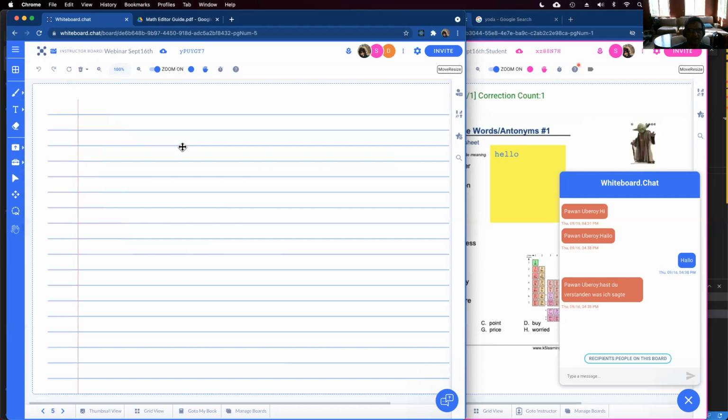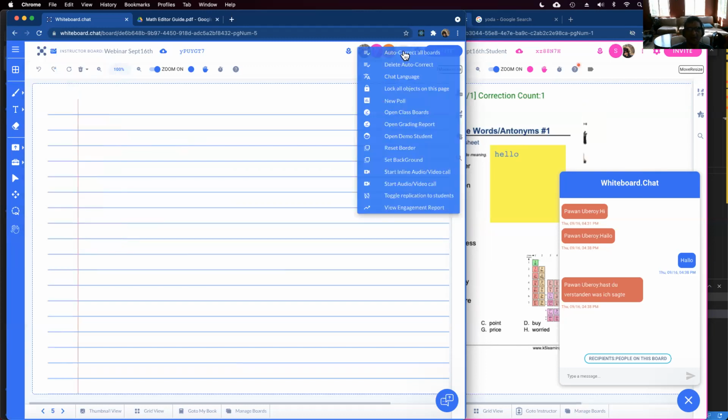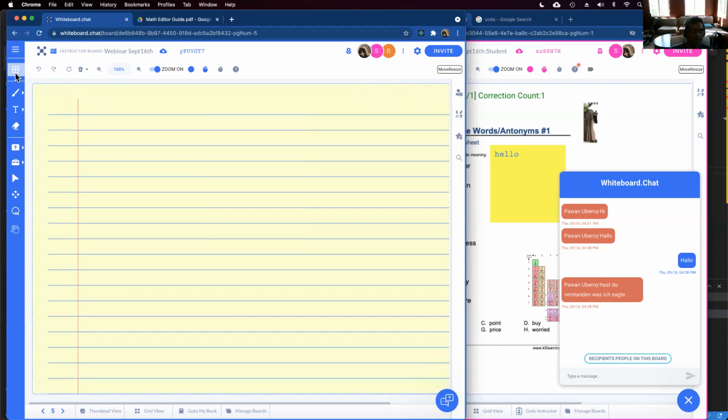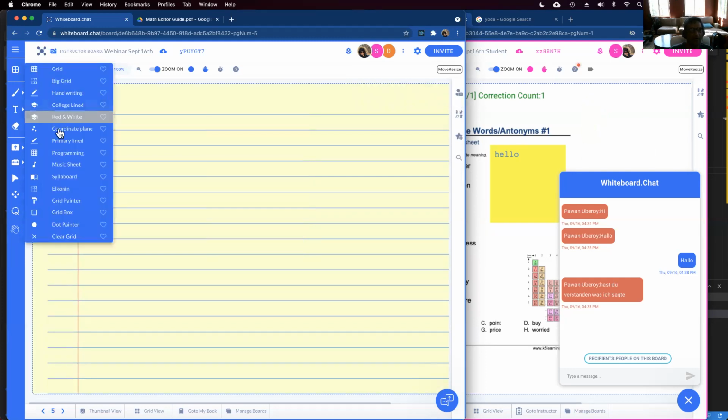This is really nice. If you set it with a background color, for example, you can go to the background color, and if you set it, it looks like a real piece of paper. We have coordinate planes built in. We have primary line paper. We have music sheets. Yeah, so this is where we started.